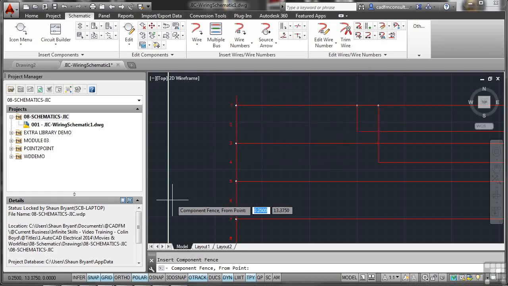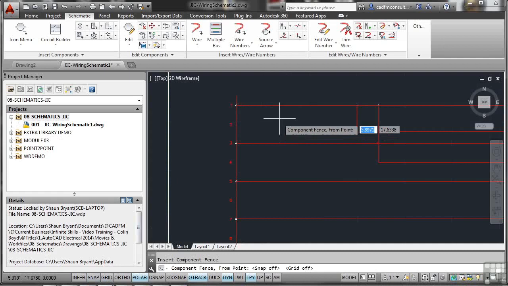I've got snap and grid on there as well. I'm actually going to turn those off down there on the status bar. And what I'm going to do, I'm going to click, and as I drag, look, there's my polar tracking locking in. So keep it vertical, the vertical line there. Can you see the green dashed line indicating that polar tracking's on? Click there, and there's my component fence line. So 2 points going through those 4 rungs of the wiring ladder.